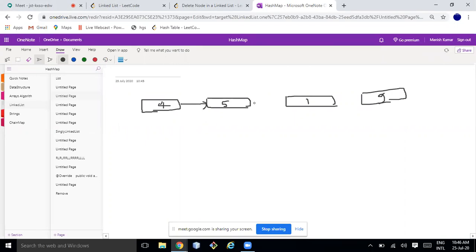Excuse me, sir. Yes, please. Sir, what is the question? Like, we have to delete a node of the linked list. Is that the question? Yes. Okay, sir.